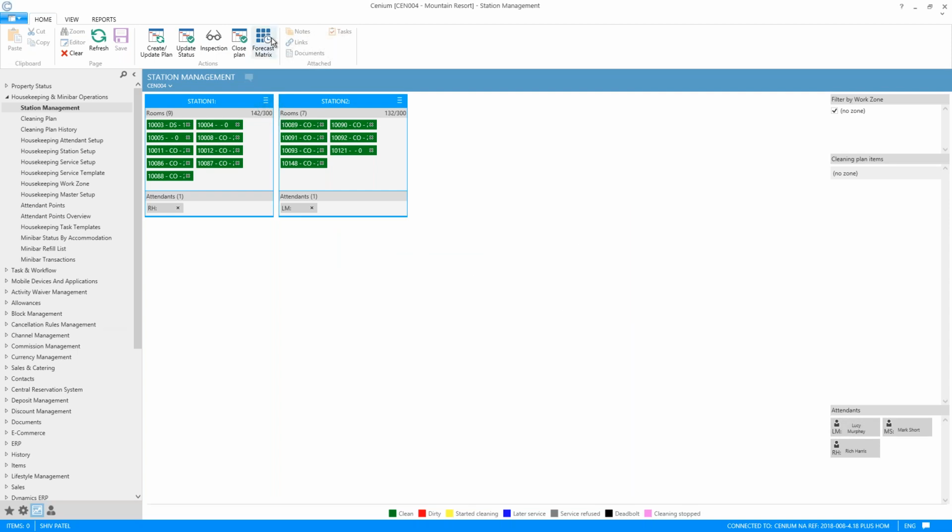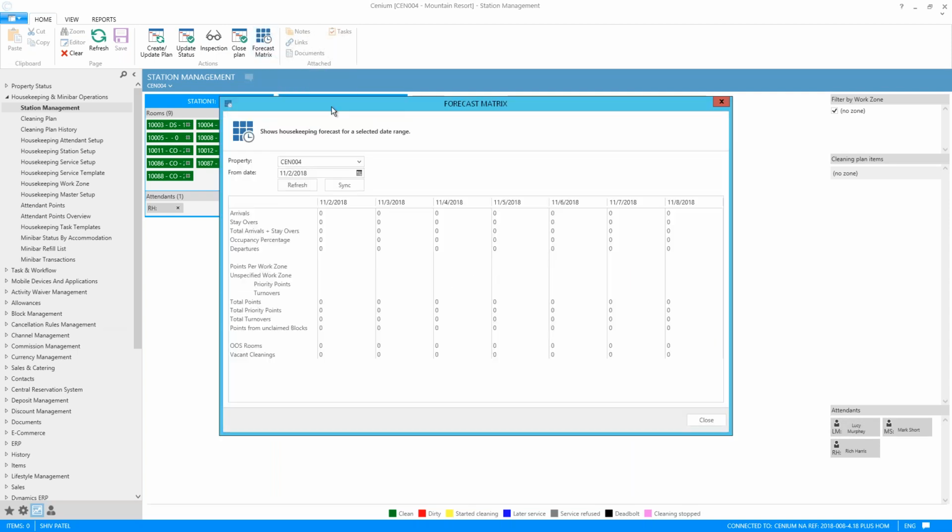All right. And this is the forecast matrix. So basically what this allows you to do is if you need to know how many housekeepers you're going to need to put on the schedule for November 19th, you could do so here. Currently there is no data, this is our test database. However, you can see arrivals, stayovers, you can see how many points, priority points, turnovers you are going to have for each of these days, and you could schedule accordingly.